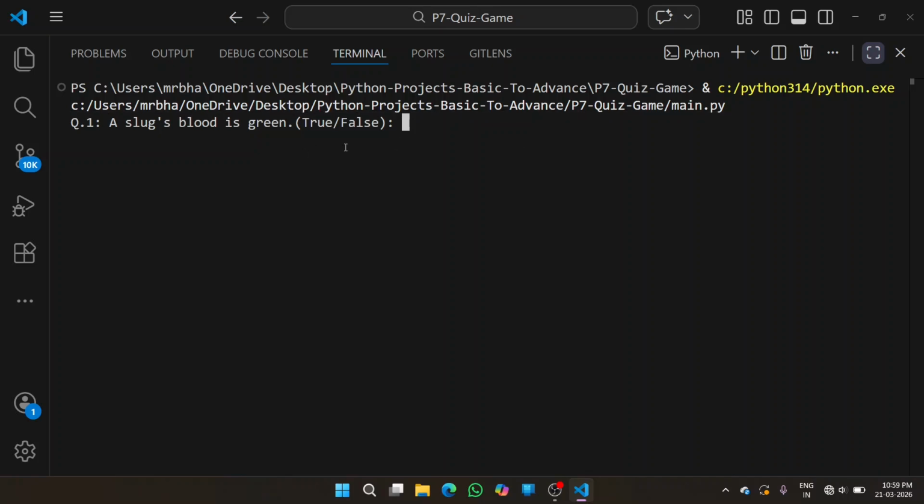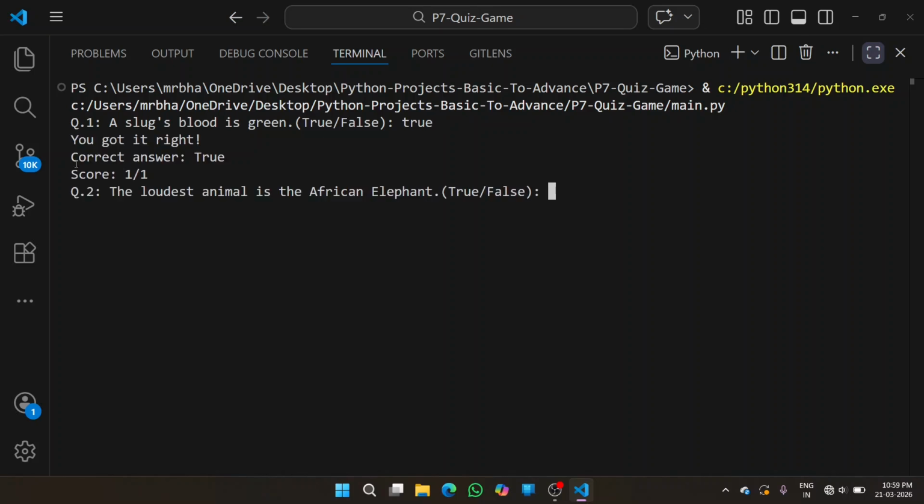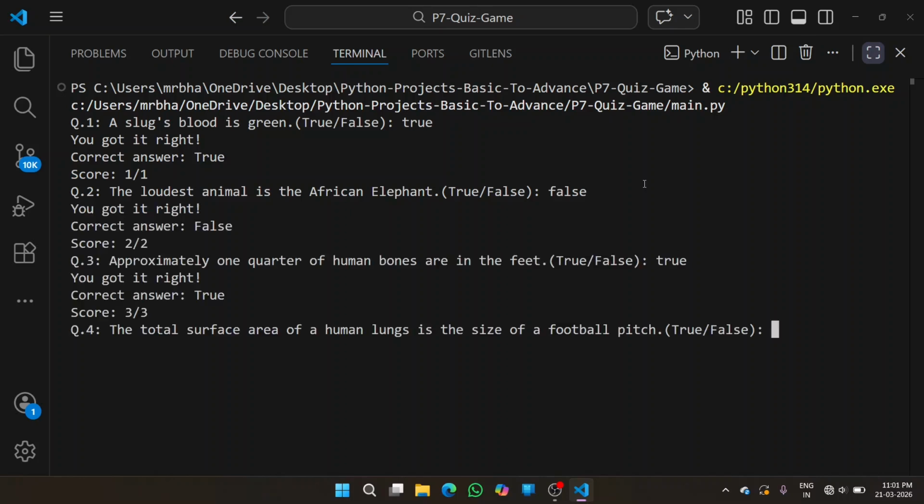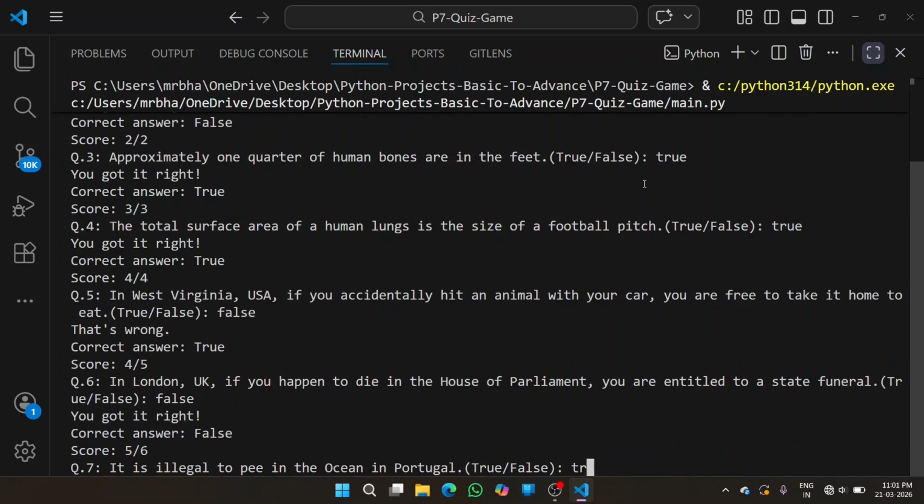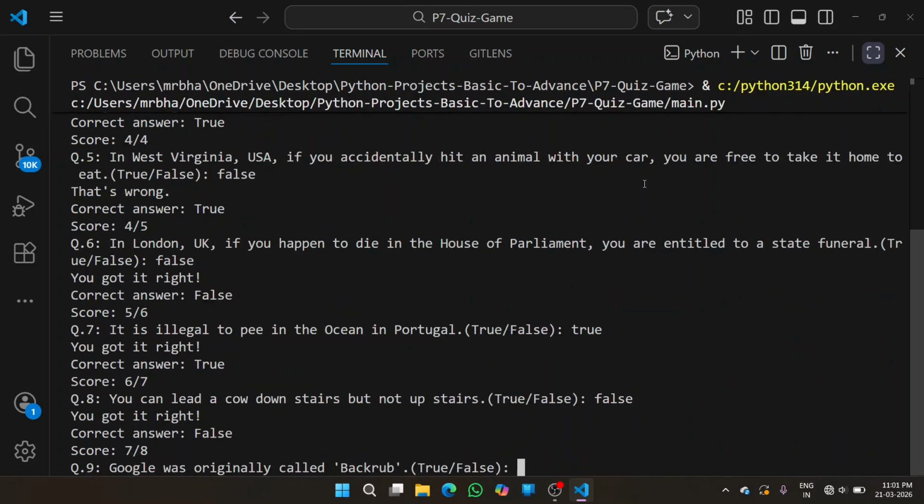So this is the preview. Question one: a slug's blood is green. I think so, yeah, it's true. Yeah, you got it right. Correct answer: true. Score 1 out of 1. And again, the second question. I believe you are smart enough to answer these questions, so let's give answers to these questions. Google was originally called Backrub. Yes, that's true.